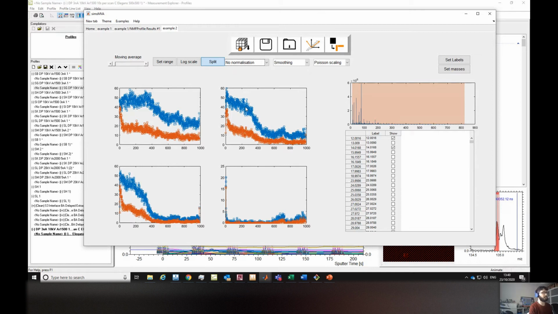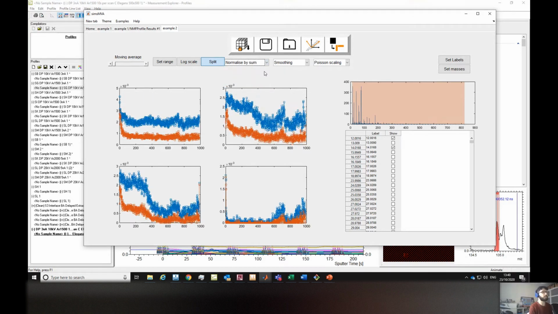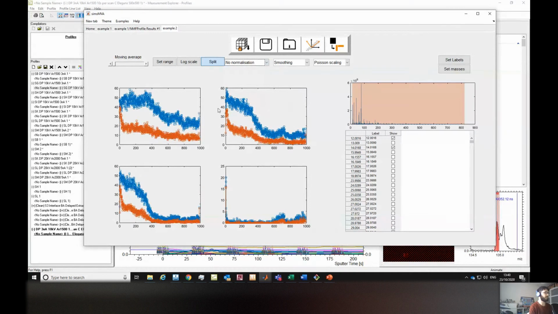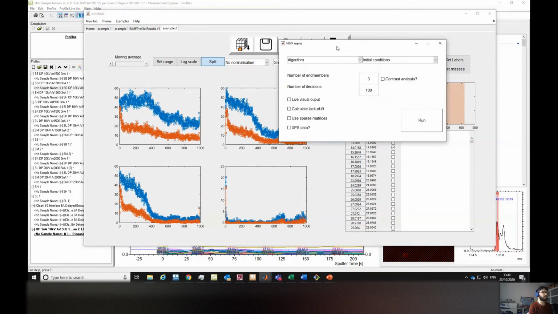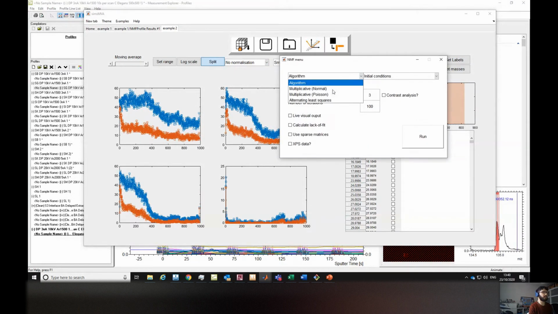If you use larger square areas for one of the ROIs, then you have to normalize. Otherwise, all the ions will be much more intense for one of them just because the area was larger. So in this case here, we could try both. We could try with and without normalization. So just to show you, we'll do it without. So again, we'll do that.